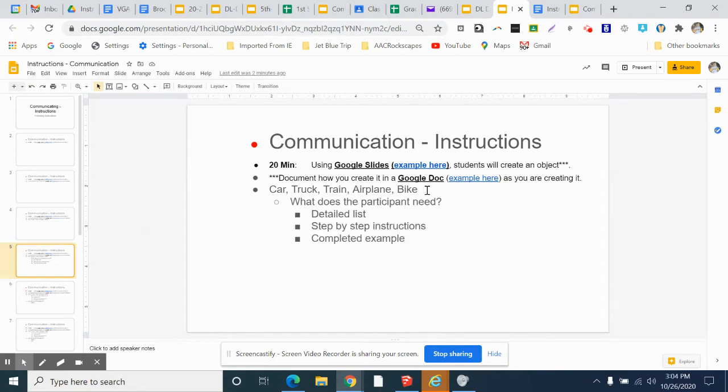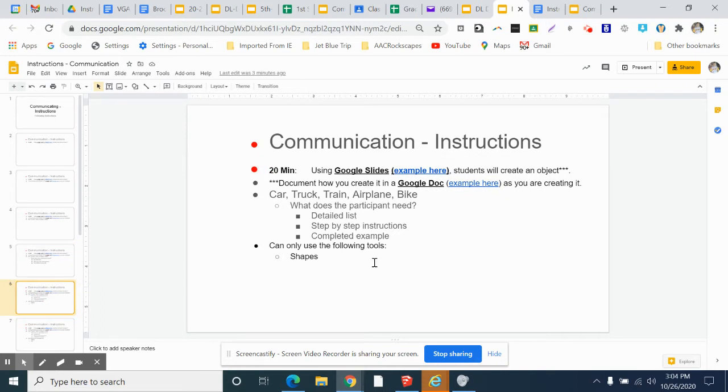After you choose which object you're going to draw, you're going to create the detailed list of what they need to use, and I'm going to show you those. You're going to give them step-by-step instructions, and then you're going to give them a completed example, but that's not until later after the activity. So the step-by-step instructions is what we're going to work on now. To draw your car, truck, train, plane, or bike, kind of like a movie, but a different movie. Anyway, you're going to use shapes to start with.